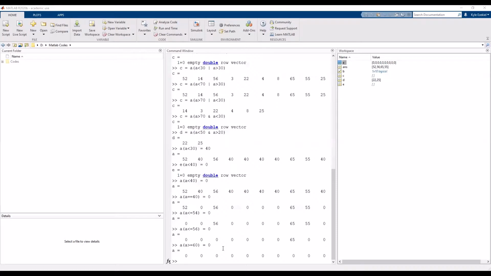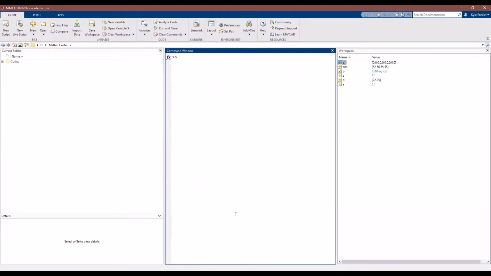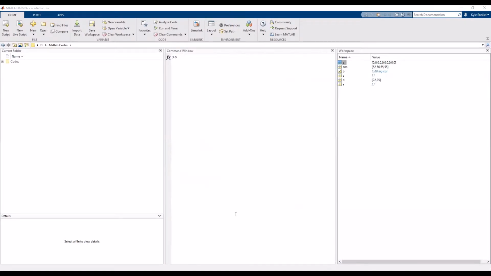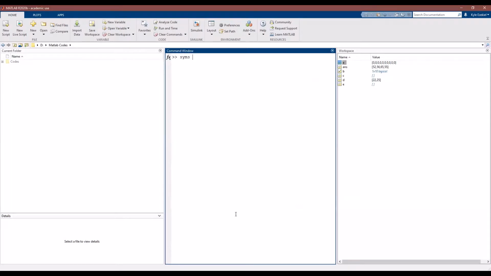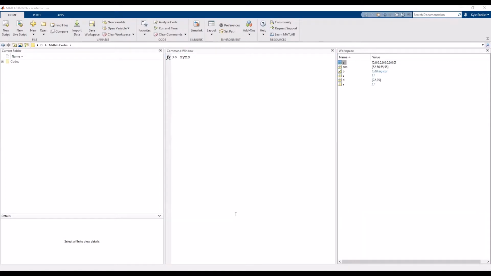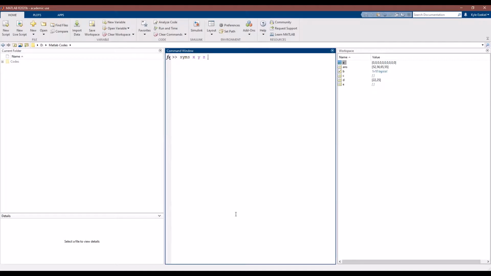Okay, since it's now time for the topic about solving different kinds of equations, let's try the following. Since this is plainly algebra, before you declare any numbers or letters or variables, you should first determine what variables you're going to use. So just type syms. Let's just say x, y, z.